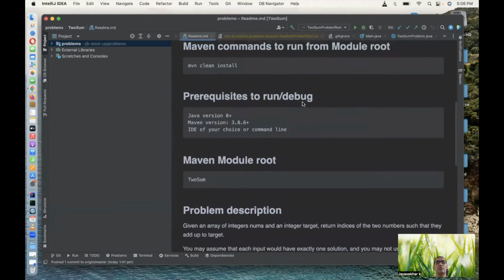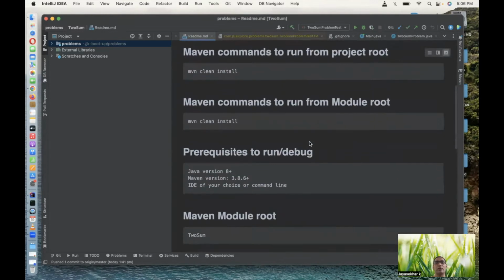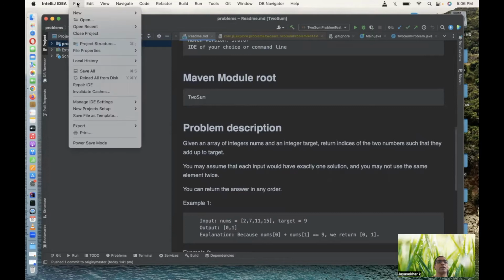The solution for this is already available in the GitHub repository that I've added here. If you want to directly check out the problem and explore it, you can check out this location, and there you can find the solution under the two-sum module. For your understanding, I will create a new project and add the solution for this one. So let us create a new project in IntelliJ.